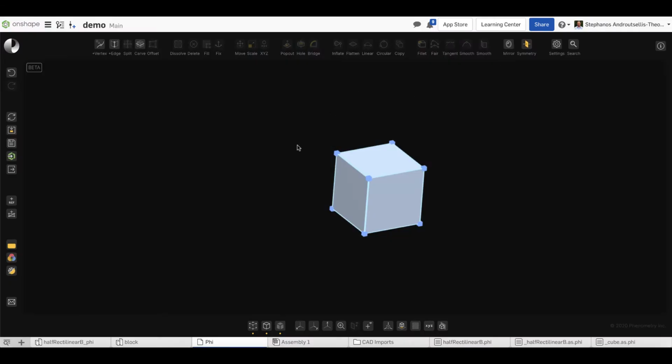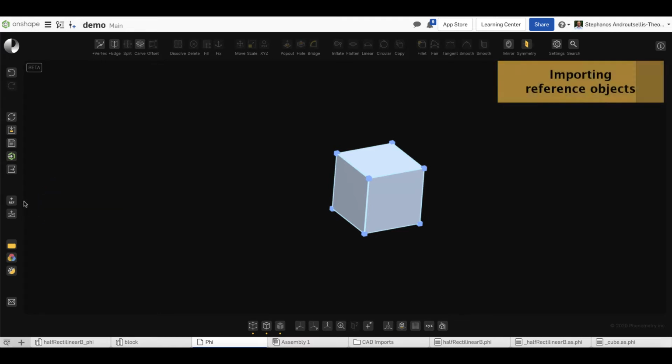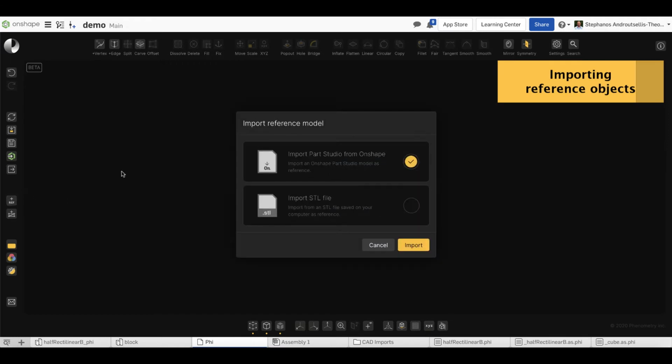To aid you in your design work, you can either use reference objects or reference sketches. Reference objects can be imported from two sources, either from an Onshape Part Studio or from an STL file on your local file system. We'll try the first option.